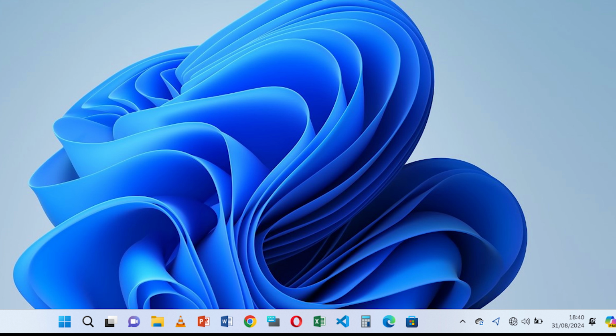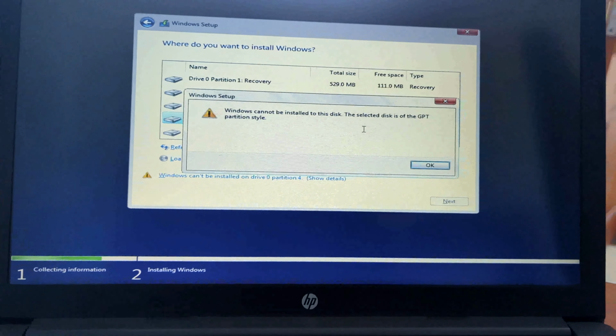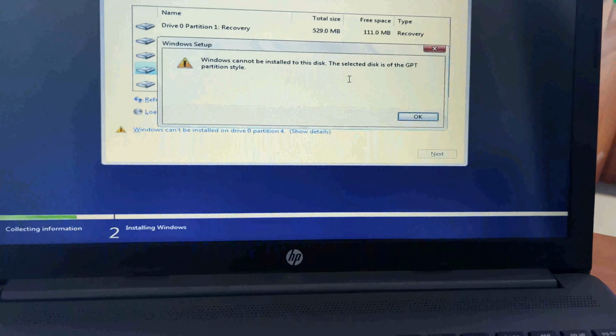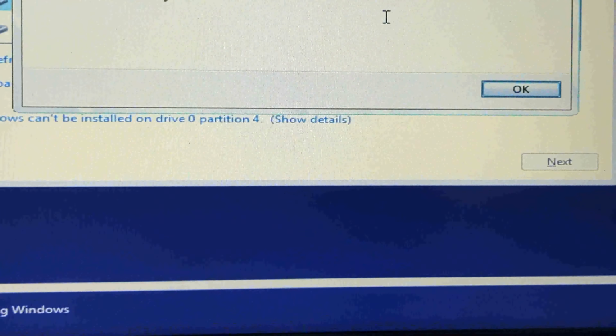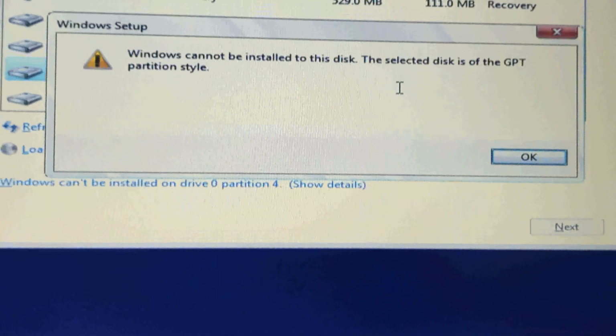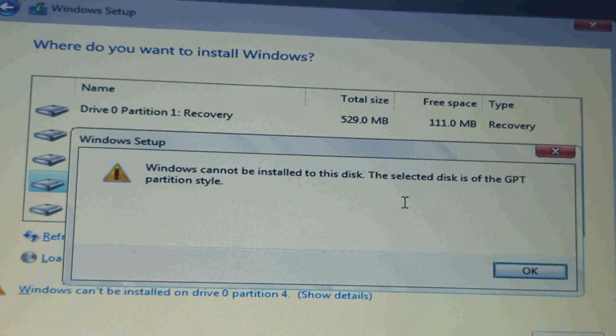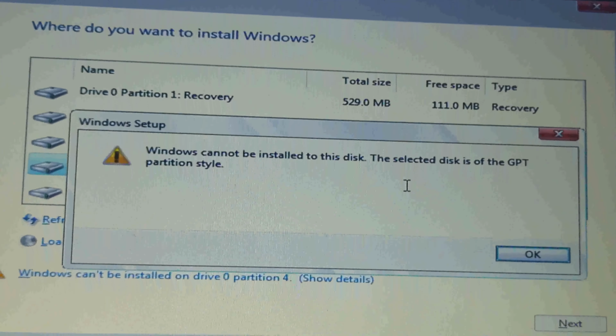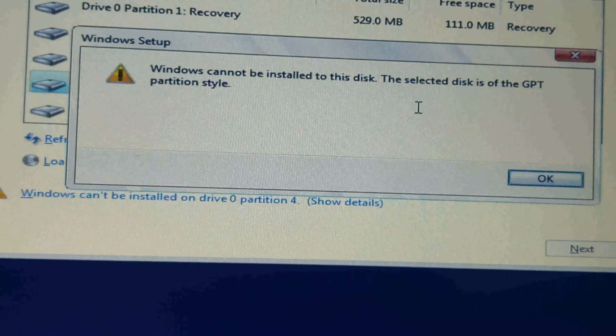Today we are going to solve some Windows installation trouble. Have you ever encountered this when you are trying to install Windows? Then it says Windows cannot be installed to this disk. The selected disk is of the GPT partition style.